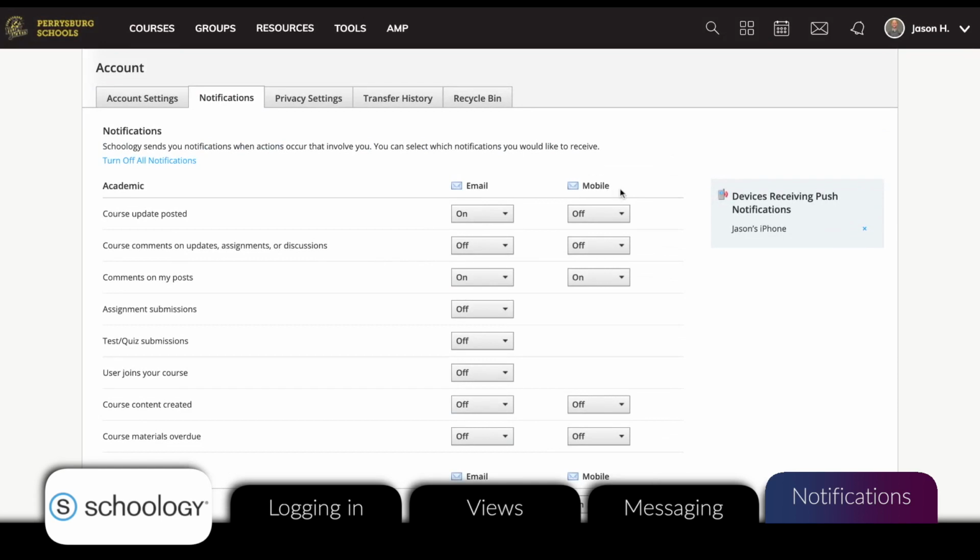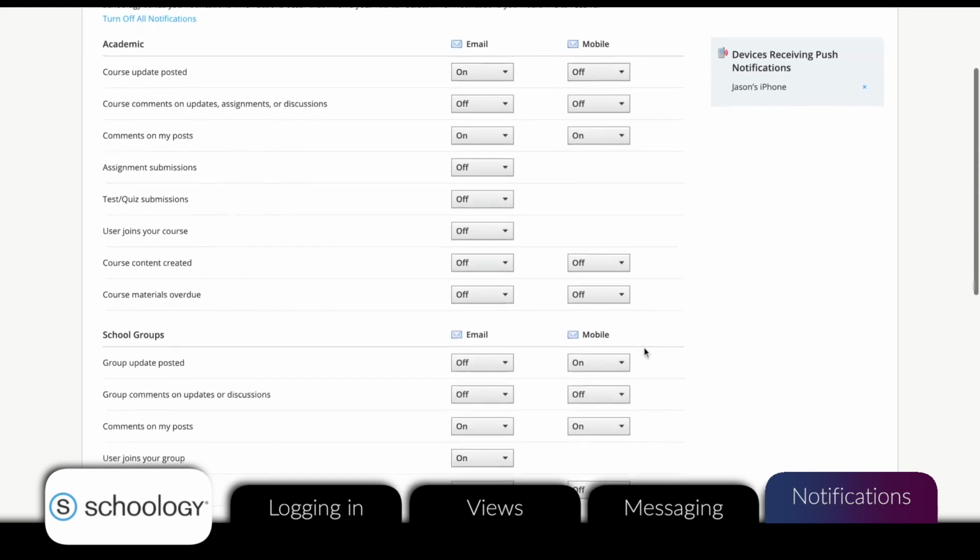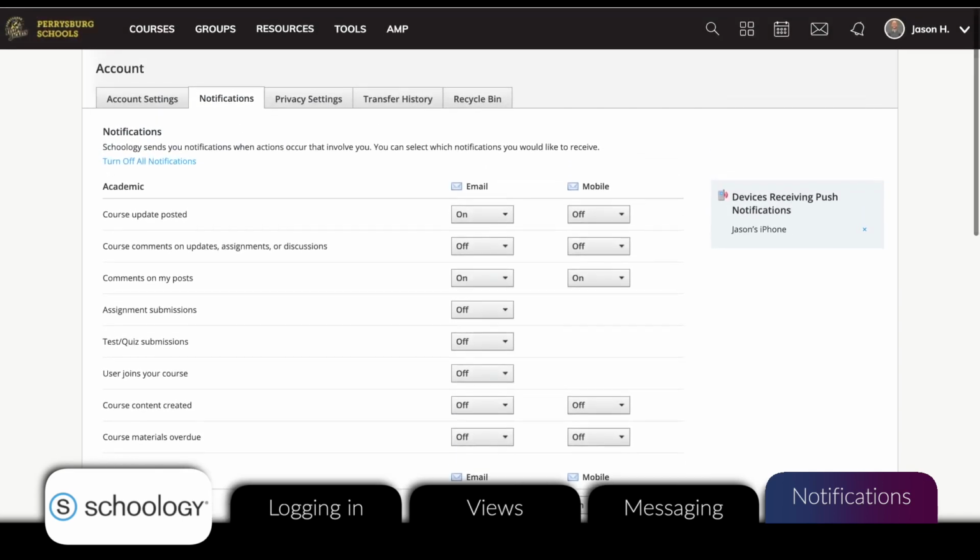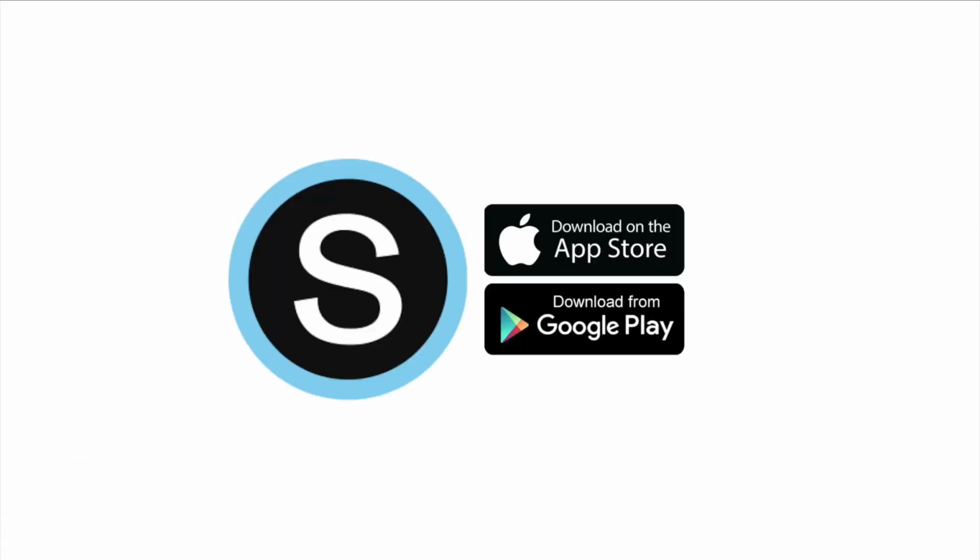My right-hand column here is my mobile notifications. In order to set that up, there should be a button over here so that you can put in your information involving your data carrier for your mobile phone. And then you can turn on and off the mobile notifications here in the right-hand column. If you would like, the Schoology app is available for free download on most mobile devices.